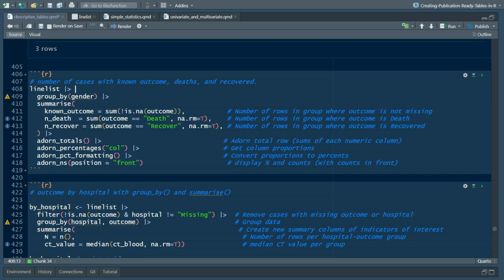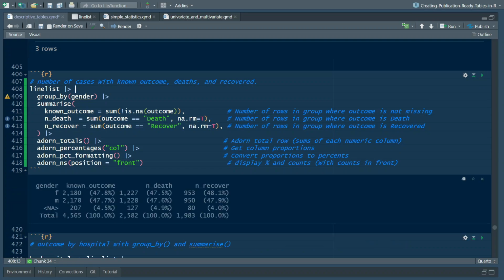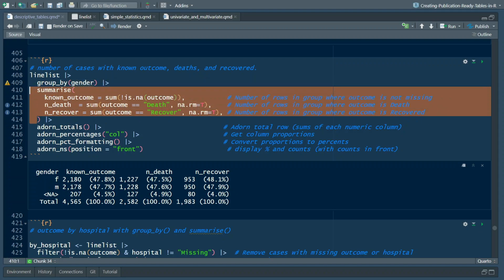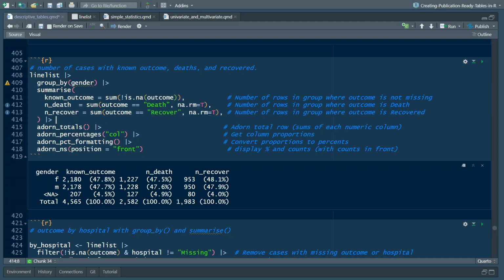This is also another way. I think we have already created a table that is similar to this. We group by gender and we summarize various outcomes. Let's say known outcome, number of deaths, number that recovered. So where outcome is death, we are going to sum it, and where outcome is recovered, we also sum it. So this is what we have. At the end, this is the table that we're going to be having. I've already talked about the janitor package functions.